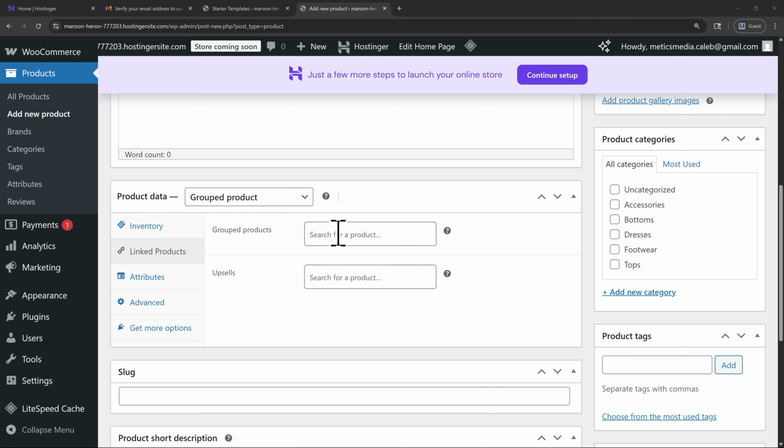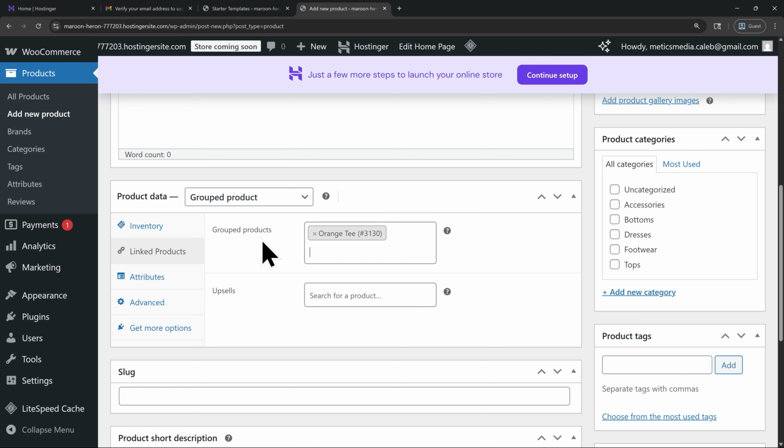And for my grouped product, I want to sell my orange t-shirt and then my multicolored beanie that I just created. So I'll search for the orange tee and click that here. And then I'll look up multicolored beanie and I'll select that here.